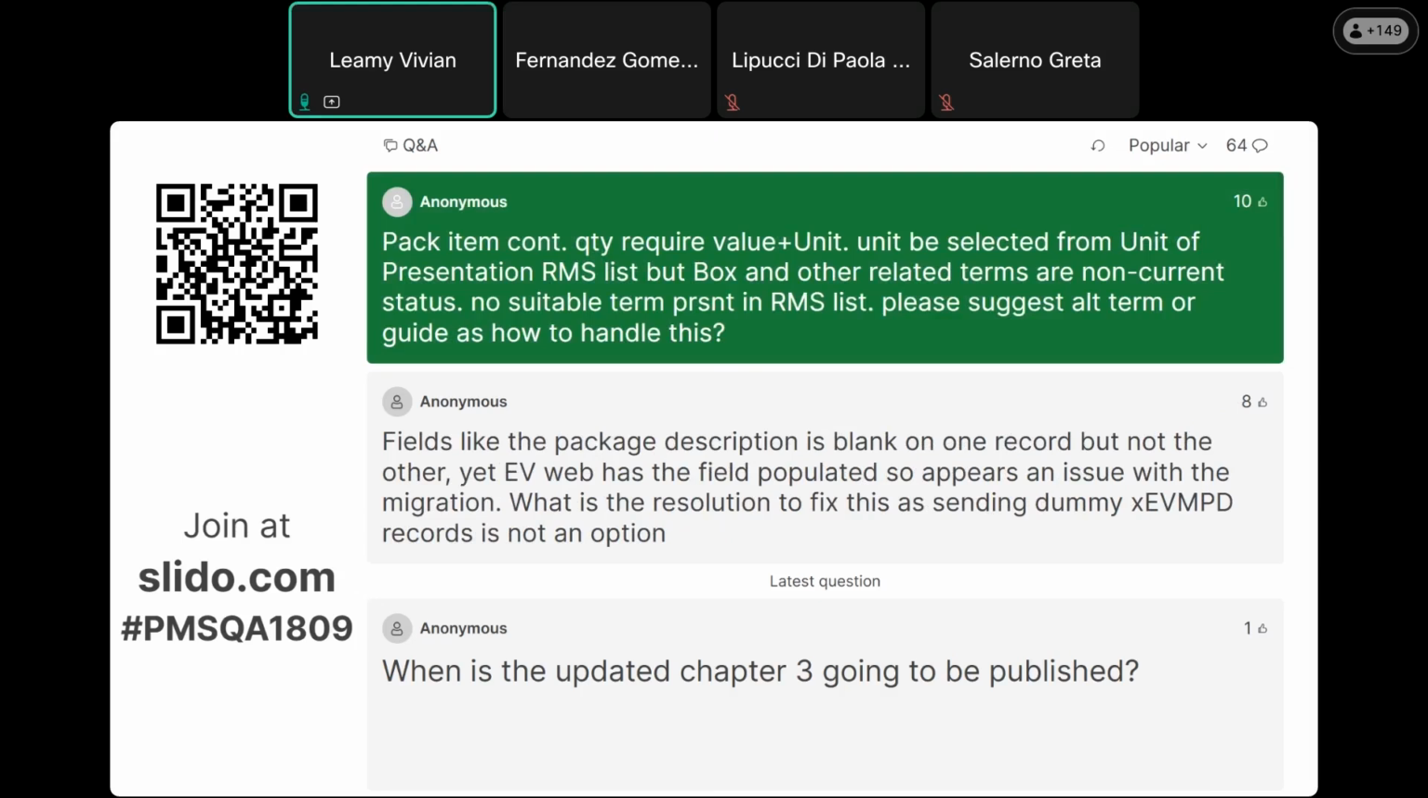Perfect. Next question. So pack item quantity requires value plus unit. Unit should be selected from the unit of presentation RMS list. The box and other related terms are non-current status. If there is no suitable term present in the RMS list, please suggest an alternative term or guide as to how to handle this.